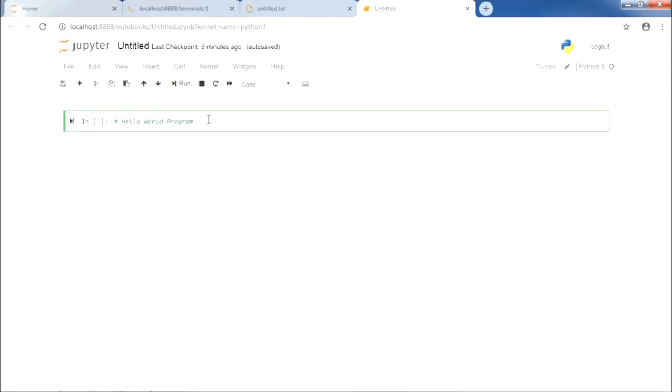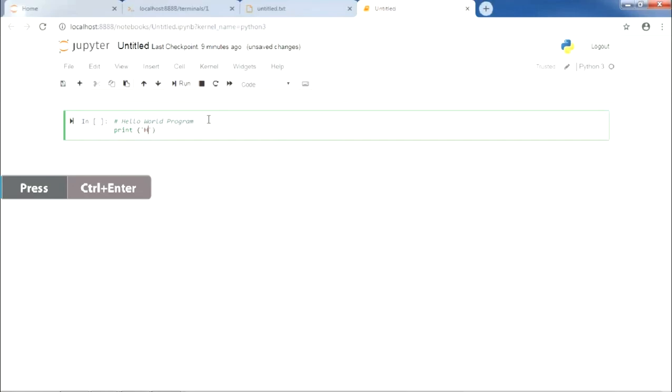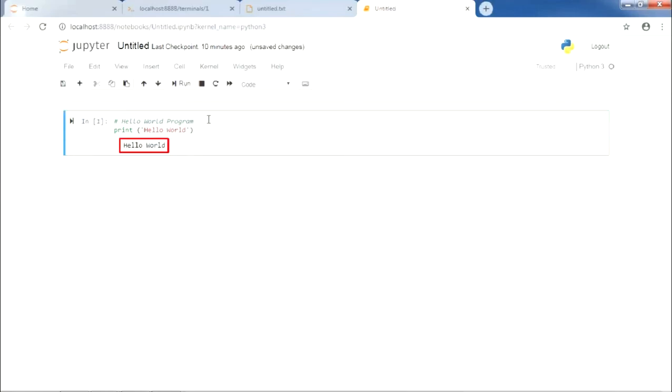Now, let's write the code to print Hello World. Type print Hello World and then press Ctrl and Enter. The Hello World is printed in the output window. Congratulations! You have successfully written your first program in Python using Jupyter Notebook. So that's it in this tutorial. In the next tutorial, we will learn about different data types in Python.